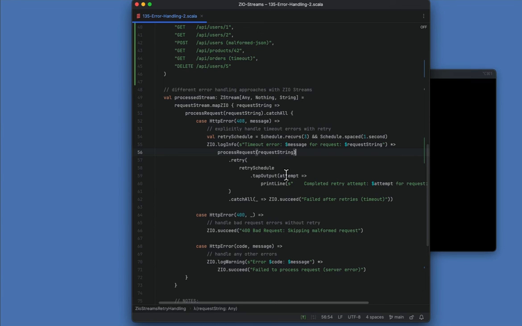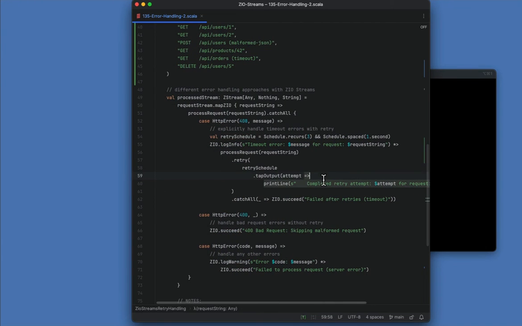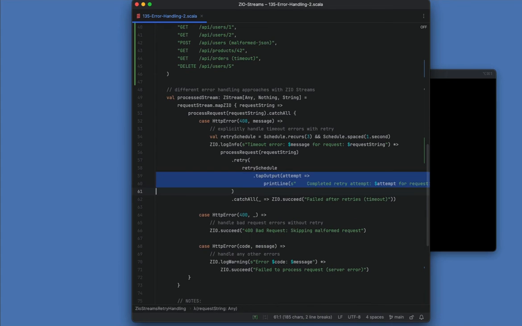If I got rid of that tap output, that would be a little bit easier to read. But the nice thing about this tap output is it's going to say, oh, okay, I completed retry attempt number 1, number 2, and number 3 for this request right there. So that's why I left that in there. But again, if you took that out of there, that code might be easier to read. But I'll just leave that in there.